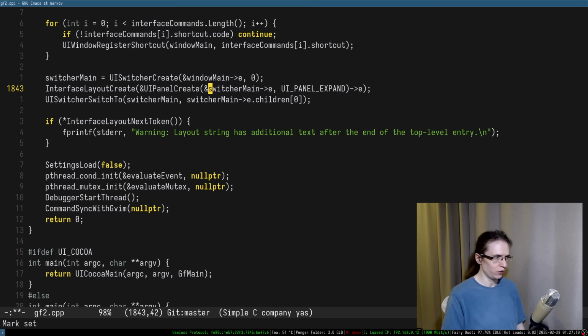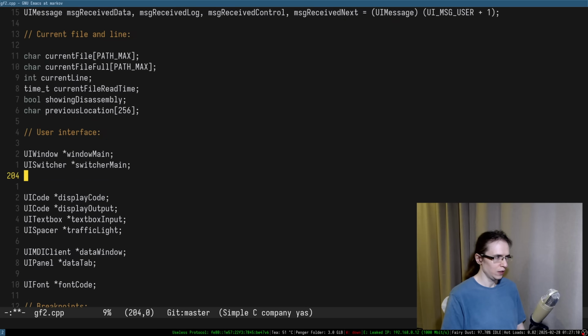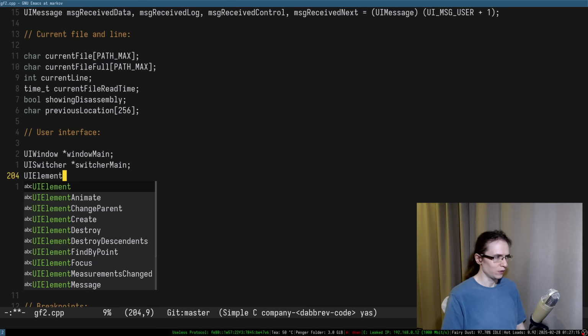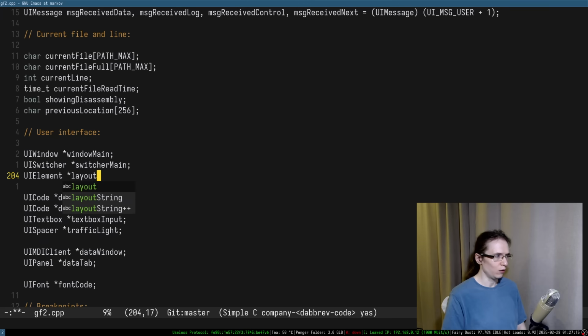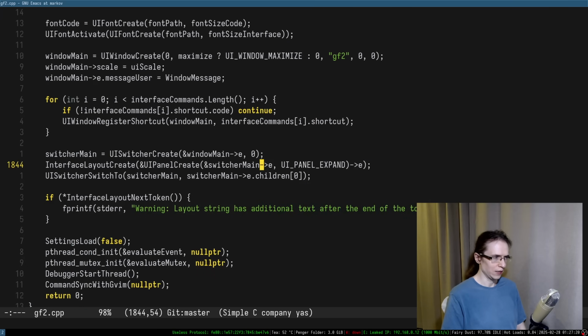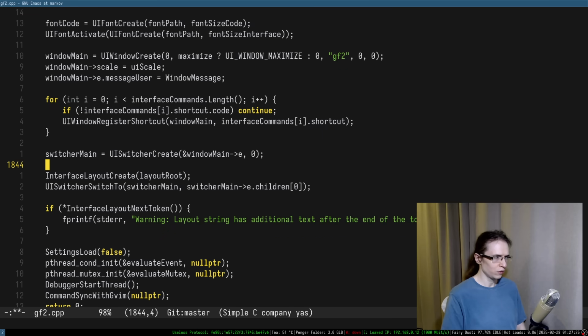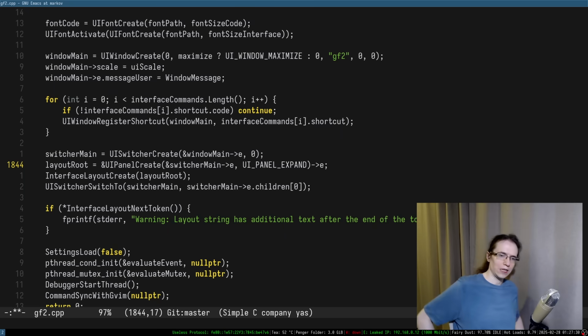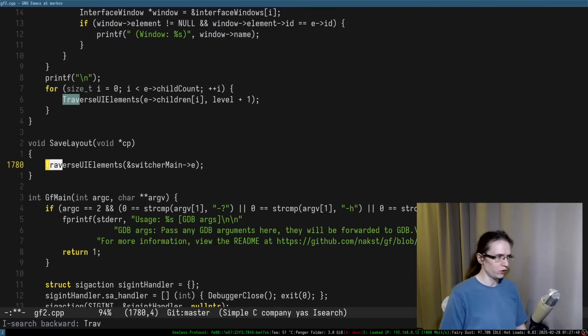So for example, here's the switch main, right? So here's the switch main, and we can do UI element layout root. Let's call it like that. And then I can actually do something like layout root, put it like this. What do you guys think? Is that a divine intellect? I think this is a divine intellect. So we're basically saving it into a global variable, right? So we create an interface within that thing. And then now, as we traverse the whole thing, we can just use layout root.